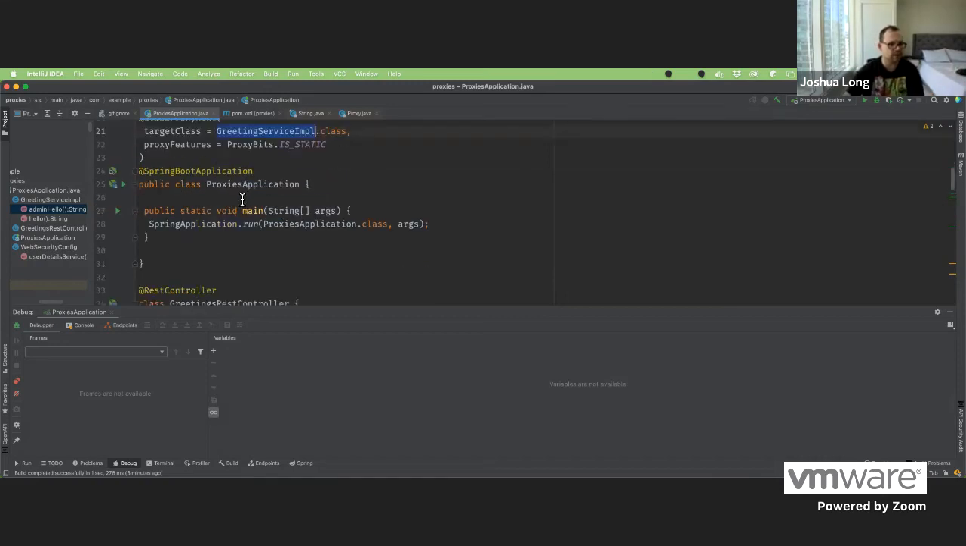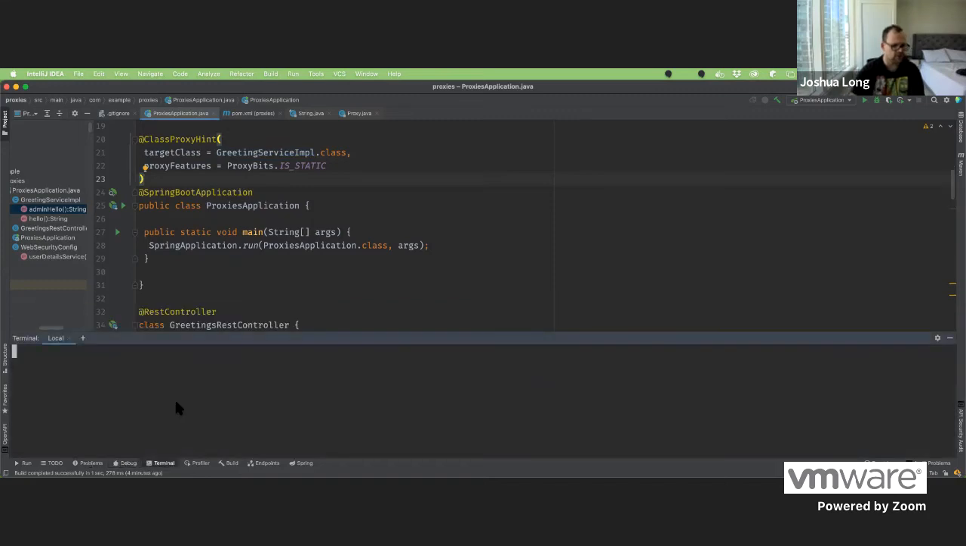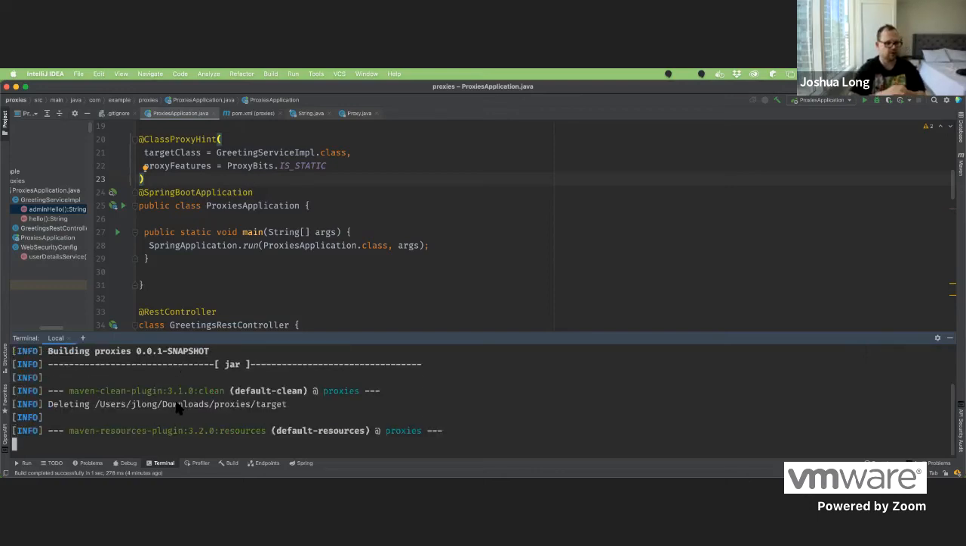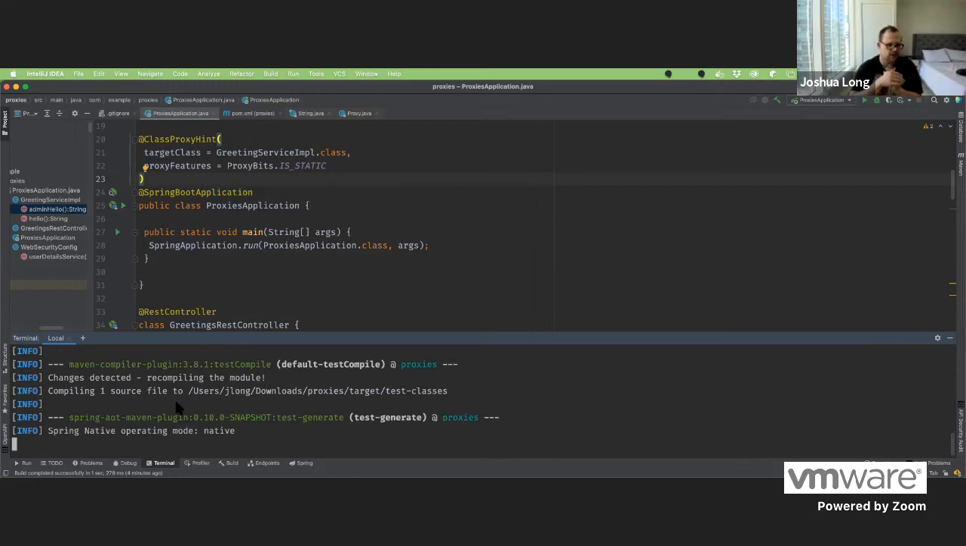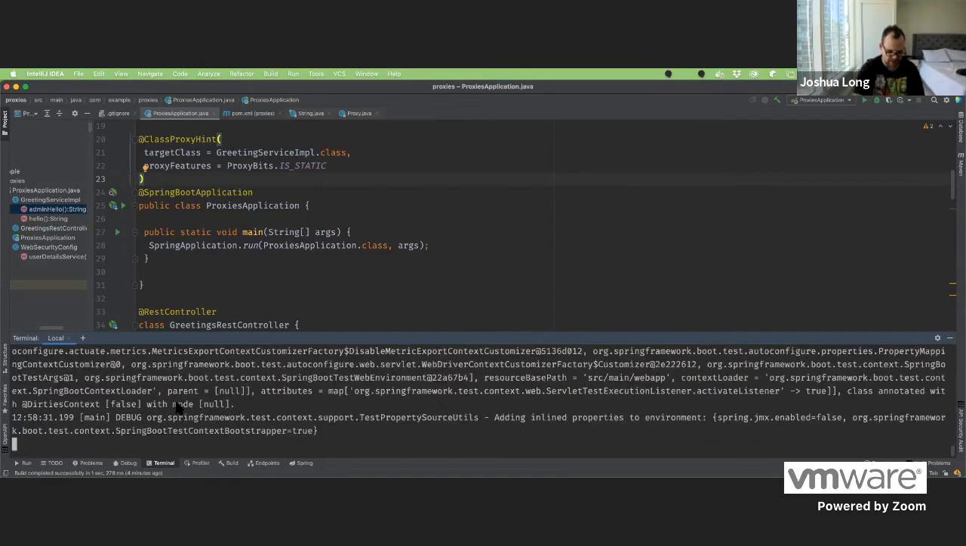So greeting service imp now, and then you can compile this just like normal. So let's do Maven clean package Spring Boot build-image. I don't know if we'll have enough time to see this work in the next 2 minutes. Let me see if I can push back my meeting here.